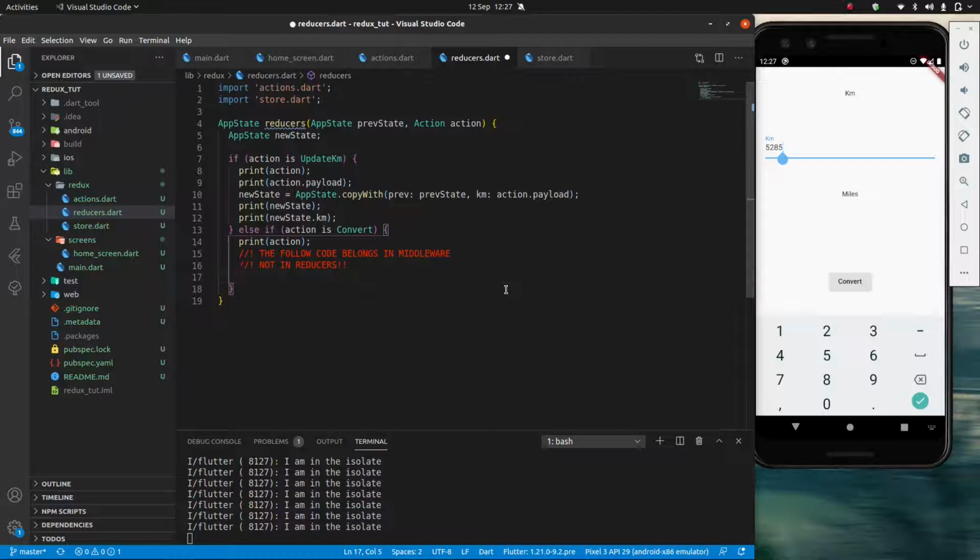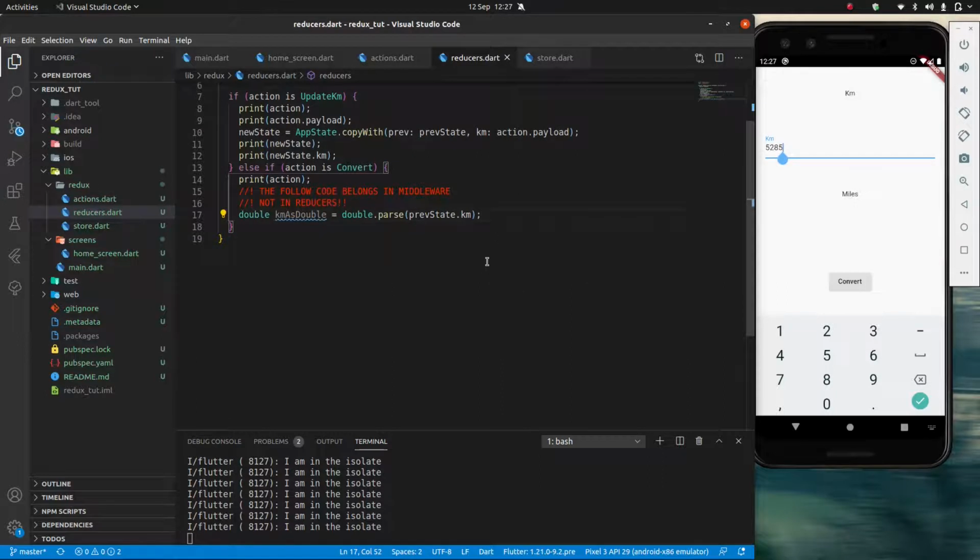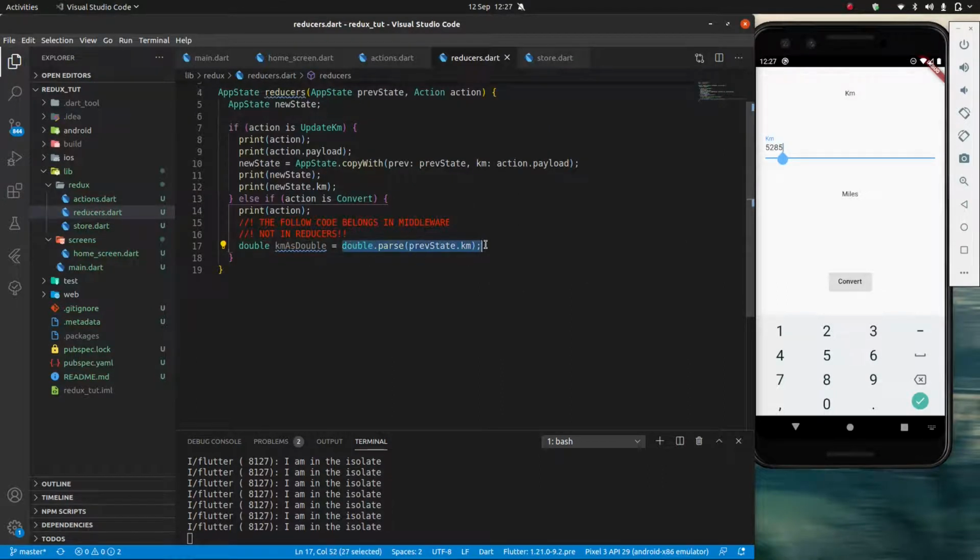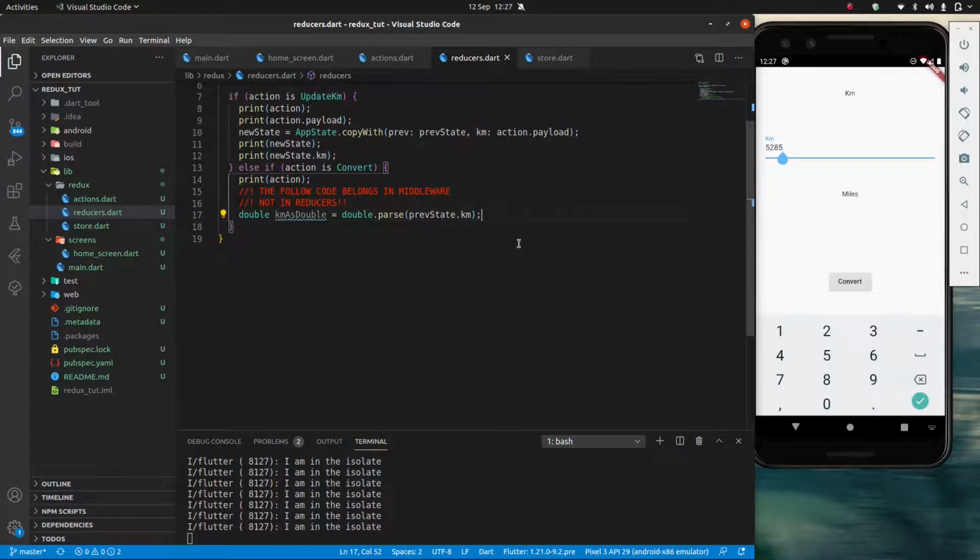And what we're going to do here is simply convert from our kilometers to our miles. So I'm going to take double km, let's say km as double equals double dot parse, and we're going to pass prev state dot km. And keep in mind that I don't have any error checking here. This is exactly why it belongs in the middleware, because this could throw an error, so it's no longer a pure function. It depends on what is in here. It could mess up, but again, I'm going to leave that for now.